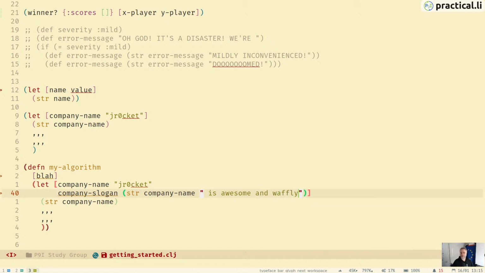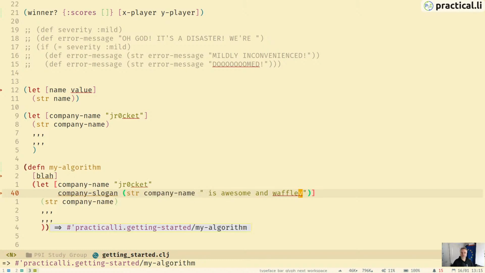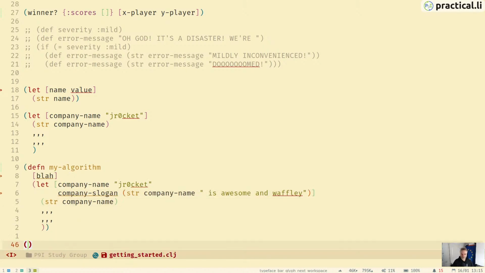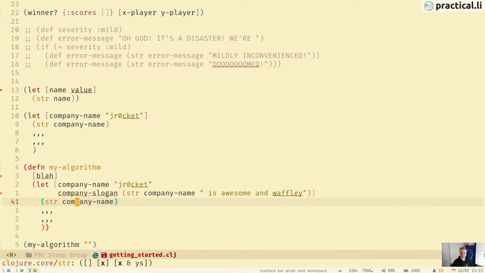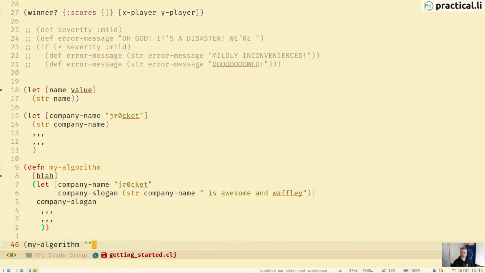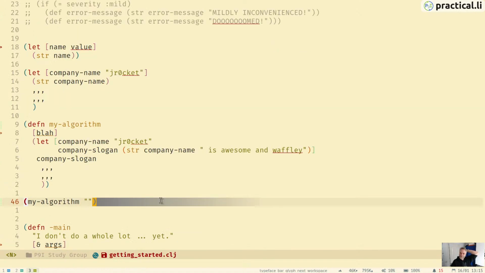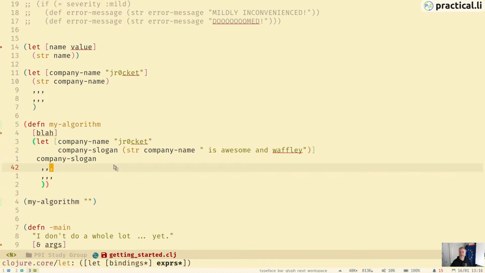And hopefully, yeah, so now do that, and my algorithm is a terrible name. There you go, my algorithm. Oh yeah, okay. And then instead of company name, we're just doing this. This isn't a particularly useful example, sorry. There we go. I am awesome and waffly. Well, I'm certainly waffly. I'll let you decide on the other one.